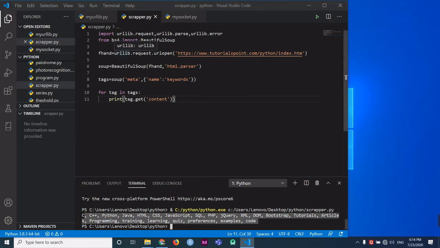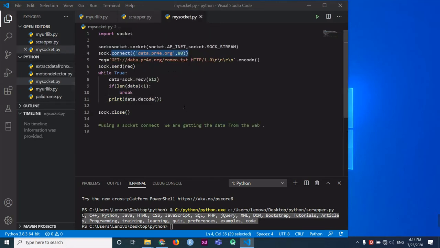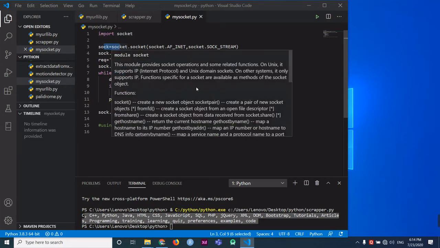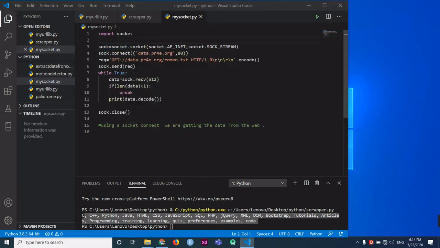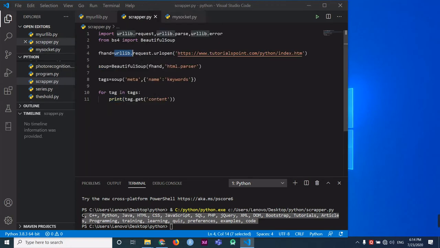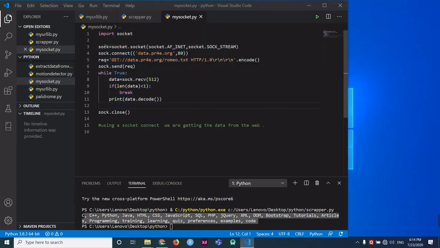Okay, so the question arises: what type of process is happening in urllib? I created this program. What is happening is you are basically making a socket, then you are establishing the connection, then you are manually creating a GET request. So in urllib you are creating a socket and all those things.